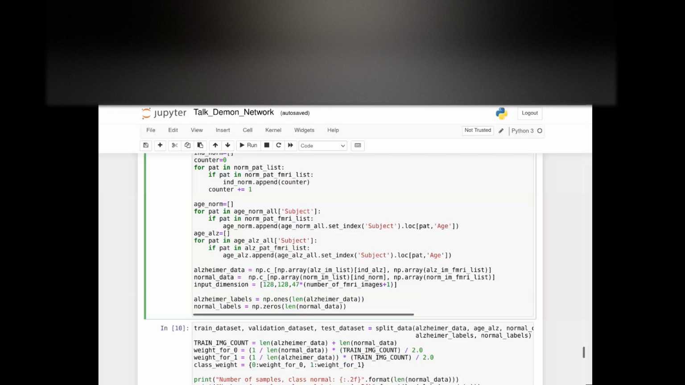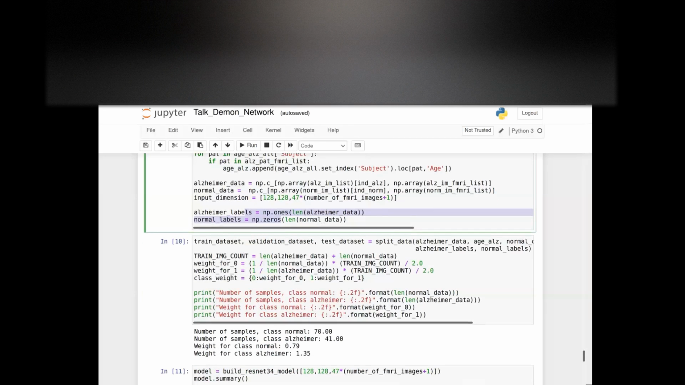Here I do the combining of the images. I combine the Alzheimer image list, only the indices that have fMRI and PET, and I connect it to the fMRI images. Here I do the same for the healthy patients, and here I define the input dimension as I've shown before, 47 times the number of fMRI images plus 1. And here I create the Alzheimer labels and the normal labels again. This is the same as before.